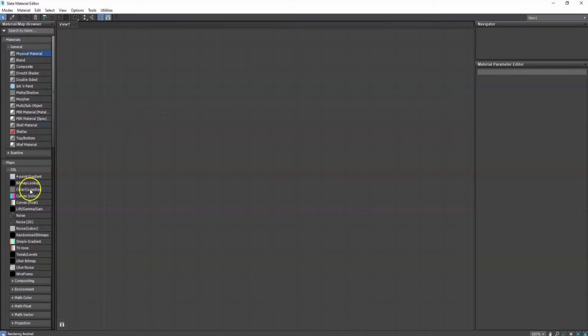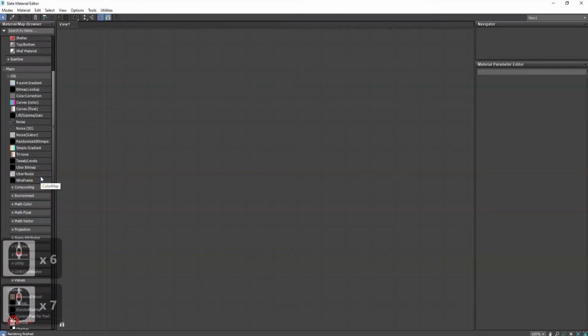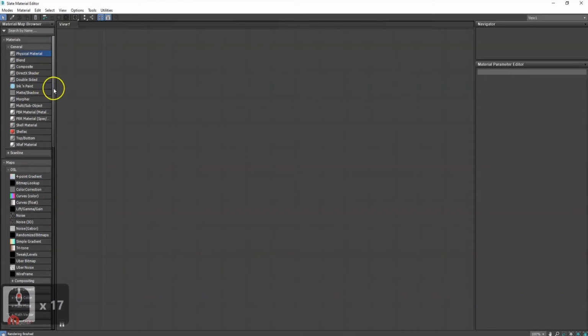We have a lot of different things on the left here, none of which down here at least we really want to worry about too much. Here we have our navigator, which will come into use in a little bit once we start getting a few materials in here, and we have our material parameter editor, but obviously because we don't have any materials, there's nothing in there. So we're going to go ahead and make our first material.